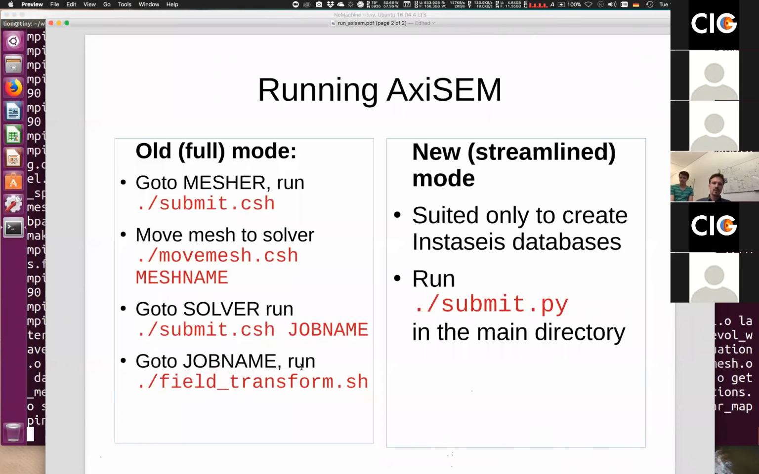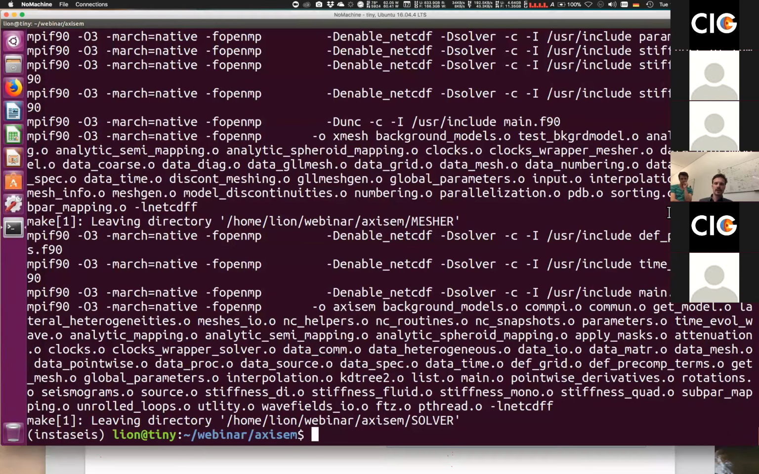For those people who are mainly interested in creating Instaseis databases, we have streamlined that and combined everything in one Python script, which can be run immediately. It supports local runs, and it supports runs on our supercomputing system, CSCS in Switzerland, which is a Slurm-based queuing system. We could adapt that to other HPC environments if people request that. Okay, in the meantime, the code has compiled.